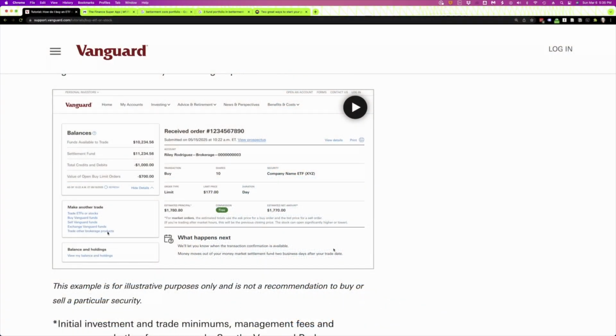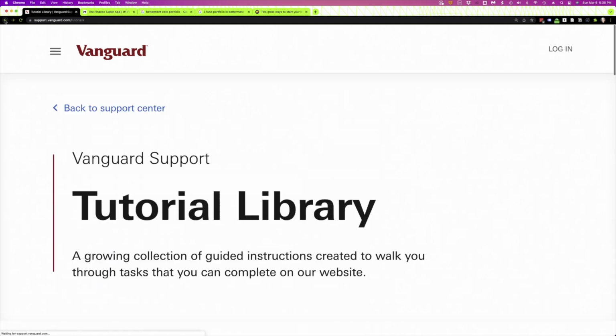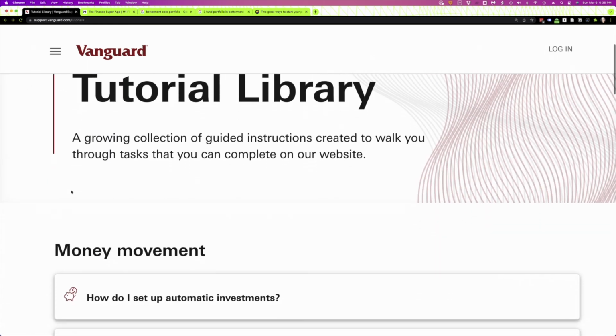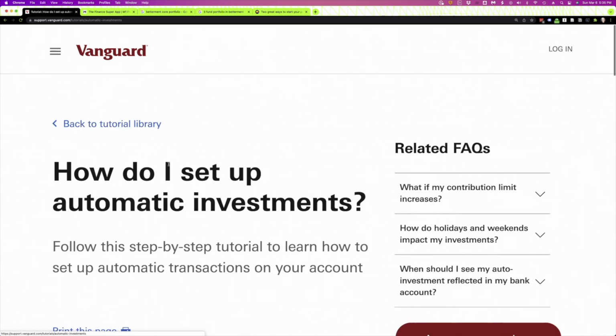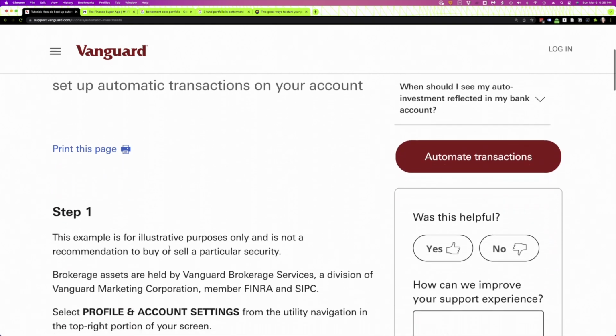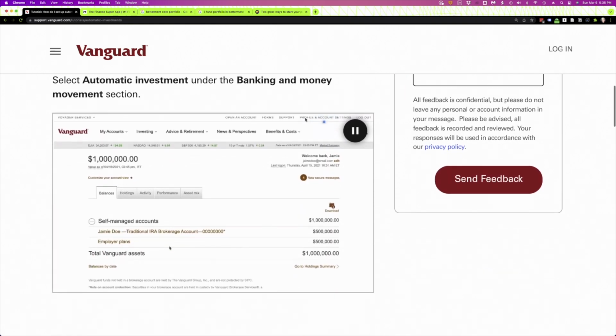And then there's the question of rebalancing. And so we could talk about those briefly. The good news is Vanguard walks you through. They have their video tutorial library on how to set up automatic investments, and it literally walks you through how to do each one.